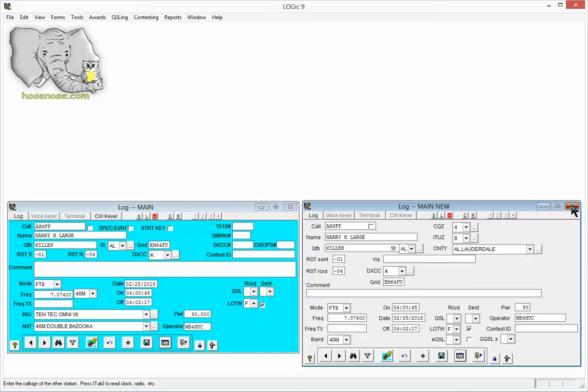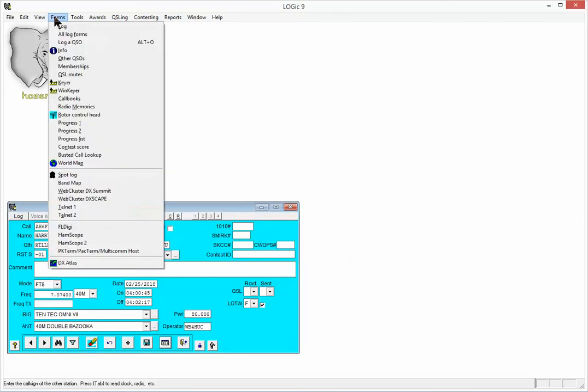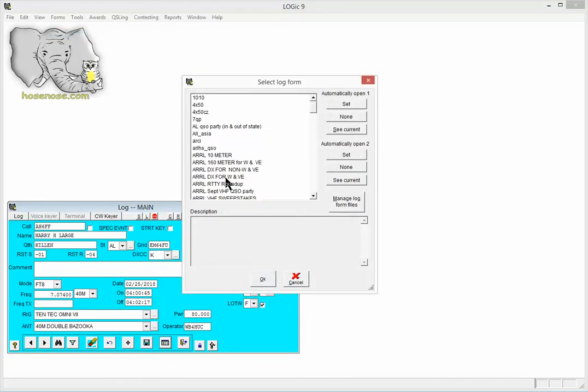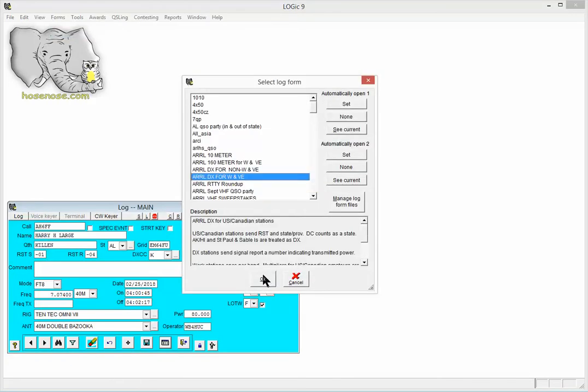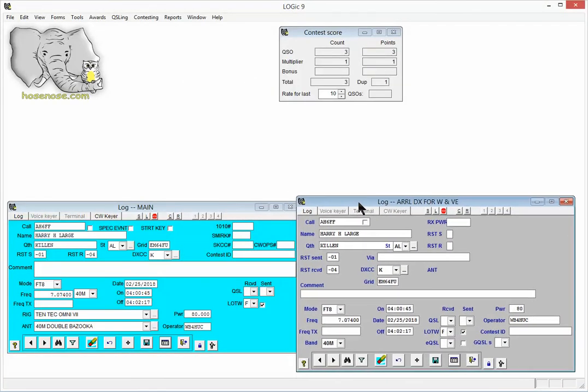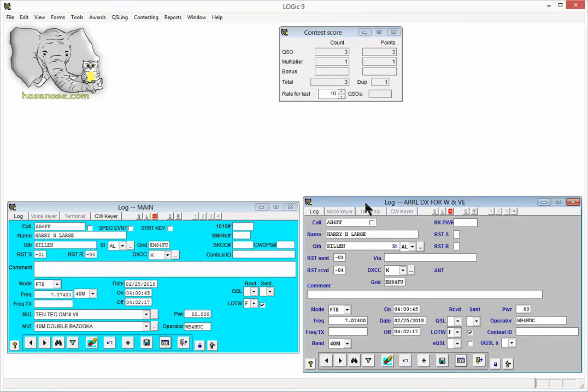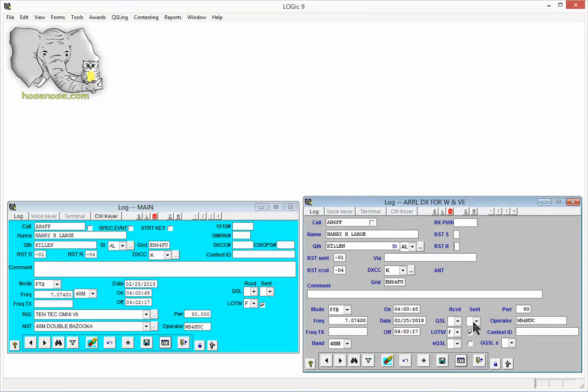So I'm going to open the ARRL DX for W and VE. This is what the form looks like now. This is not what it looked like originally. Like I say, I messed it up. I accidentally set it to the default log form and shouldn't have done that. And the other thing I didn't do was copy this log form somewhere and save it before I changed it, right? That's what we're supposed to do. Before you make a change, you make a backup, and I didn't do that.